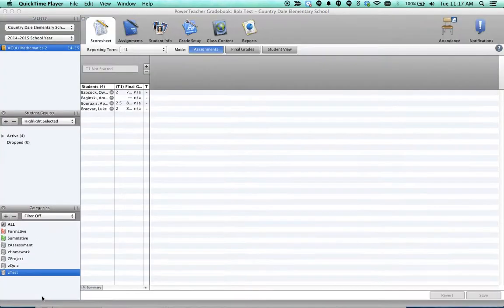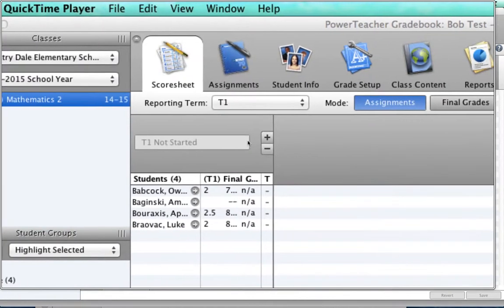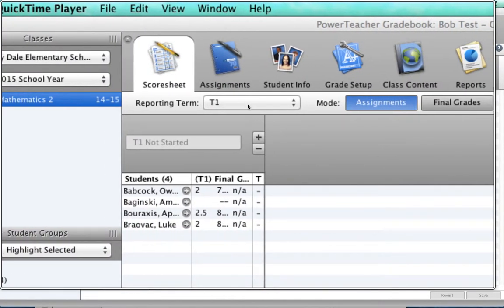So here I am in the gradebook. Prior to this, I've created my categories. Now I'm ready to put in some assignments. Up here at the top, you want to make sure you're on the Score Sheet tab. On the Score Sheet tab, you want to also make sure you're on the correct term.